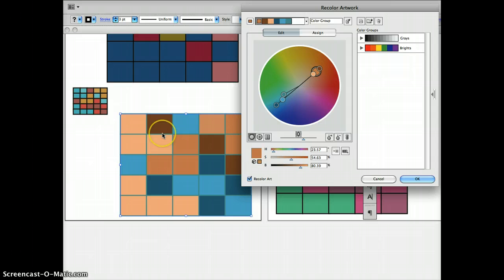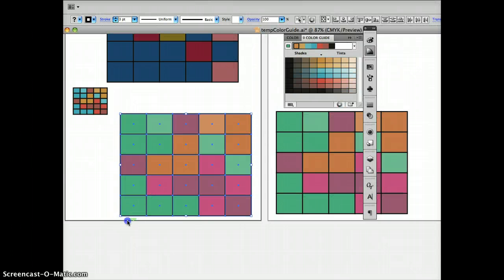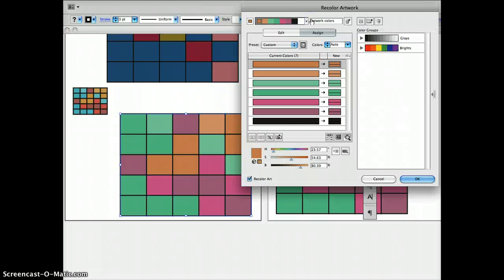Notice that even the black changed in there on our stroke. You have an interesting option here. Let me just cancel out of that. Go back in, and this time I'm going to set a different feature in here.